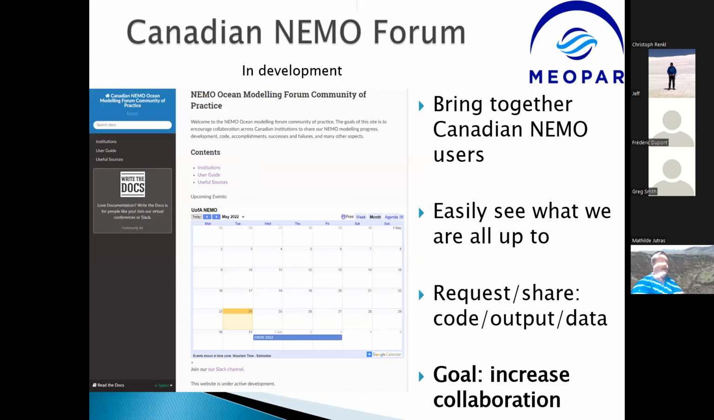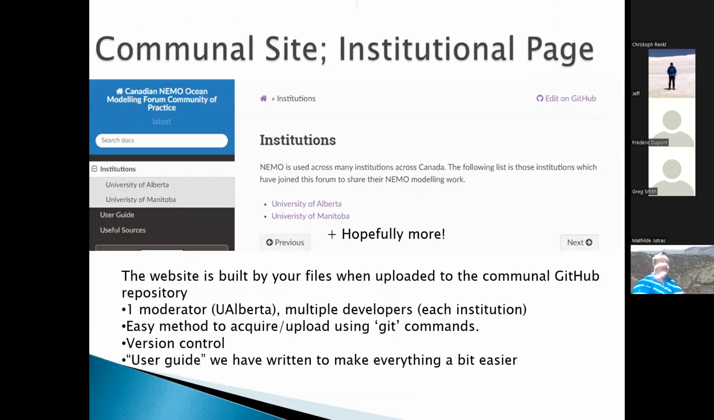The other thing I want to talk about, and this is coming out of MEOPAR and the Prediction Core and NEMO, is the creation of a Canadian NEMO forum that Bill Merrifield and I proposed to try to help bring the Canadian NEMO users together, get more links between some of the concepts people in the government and the academic community. So we're actually working on setting up a forum that will eventually have a calendar of all NEMO related events, lists of all the institutions that use it. There'll be requests to share data, code output, links to GitHub repositories. Really, we're trying to build and increase collaboration in NEMO.